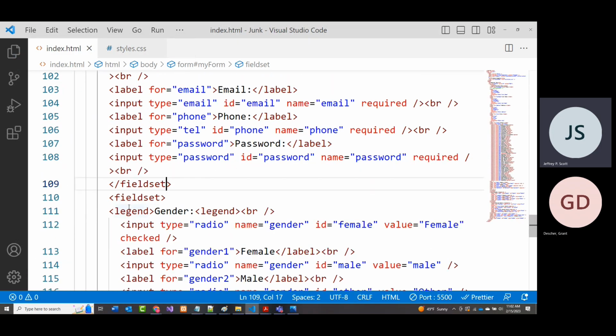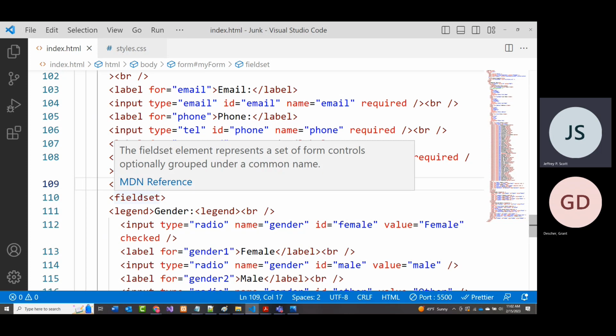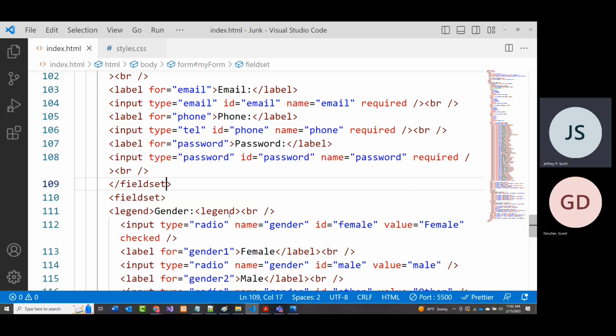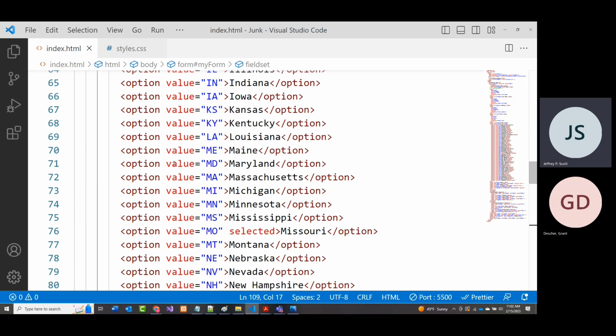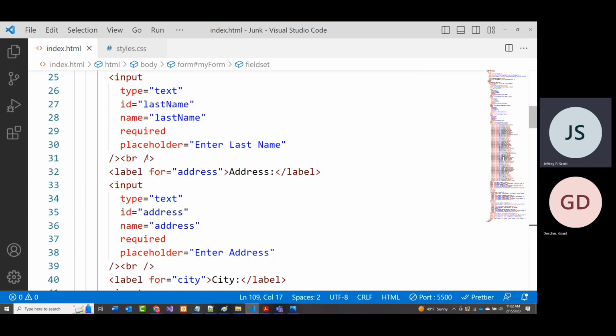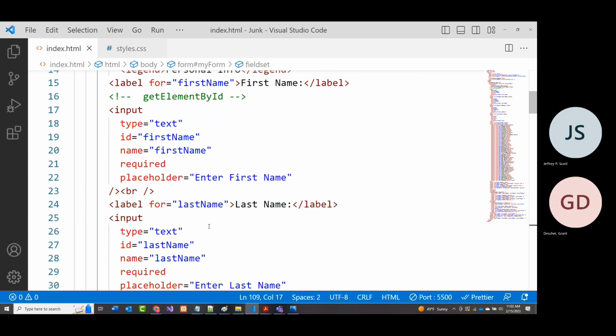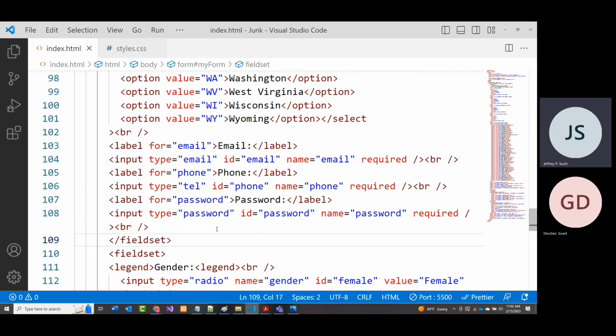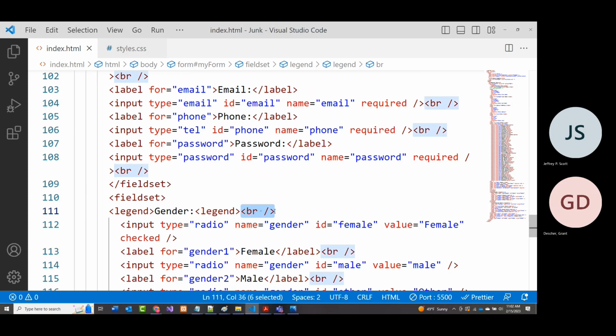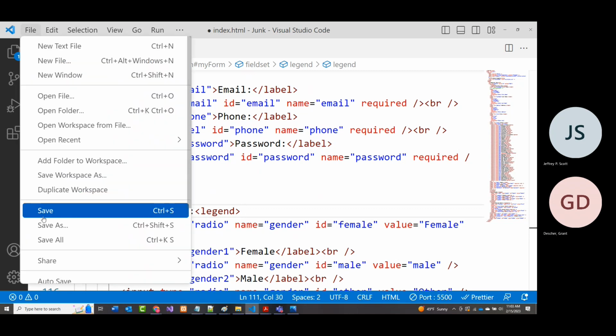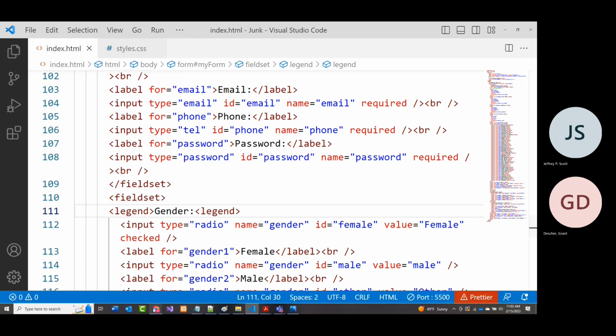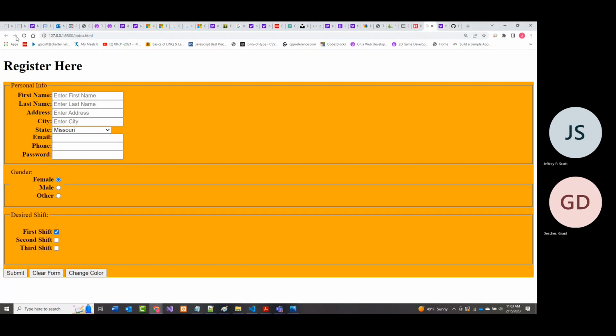Go back to here, and where the gender is, it still is funky. Okay. There's the beginning field set. Legend, gender. Isn't that the same way I did it here? Well, I've got a line break, but other than that, still looks weird, but I'll have to fix that.